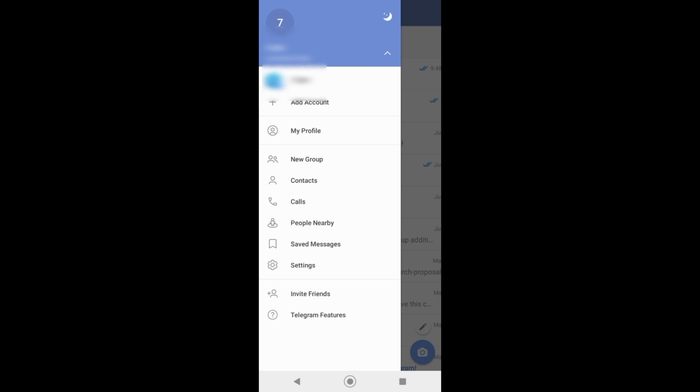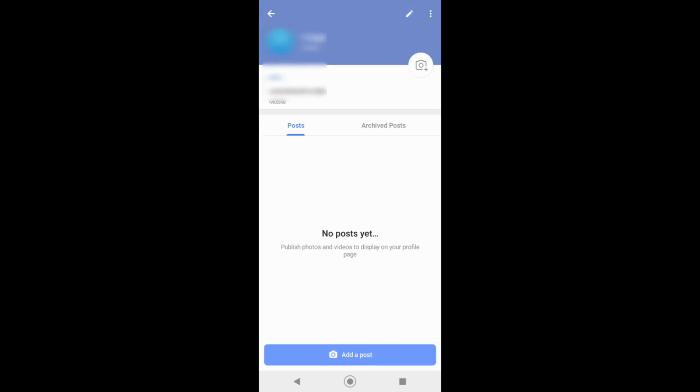So now I open my Telegram app. Next, we will go to the menu page. Just tap on this icon right here. And then right here on menu page, you can see my profile. Just tap on my profile. It will then direct you here. So now what we're going to do is just to tap on these three dots right here.